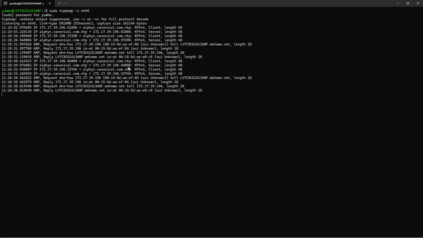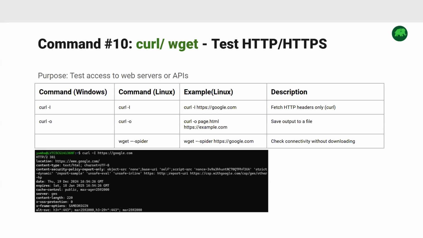Okay, let's see, maybe it can film the curl and the wget. The command tests HTTP or HTTPS. This command tests access to the web servers. Capital I on Linux again, curl -I, capital I. So this is not an L, guys, it's a capital I. So this argument fetches HTTP headers only. That is when a curl command is used.